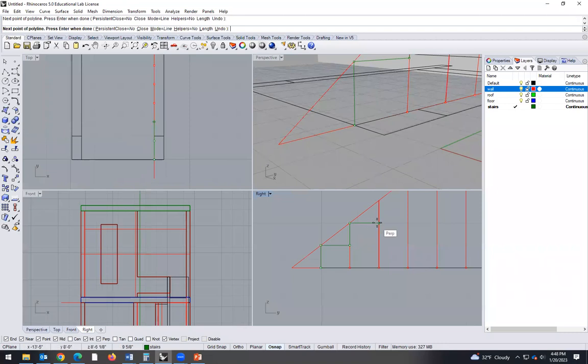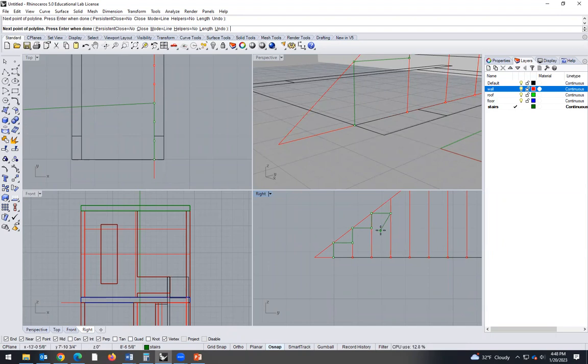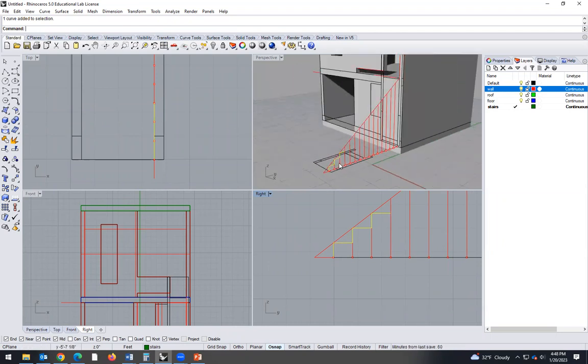Okay, I'm going to create only a few steps, 1, 2, and 3. And if you want to save it, then you have to press enter. If you press enter, now you have saved this polyline. It's here, okay?